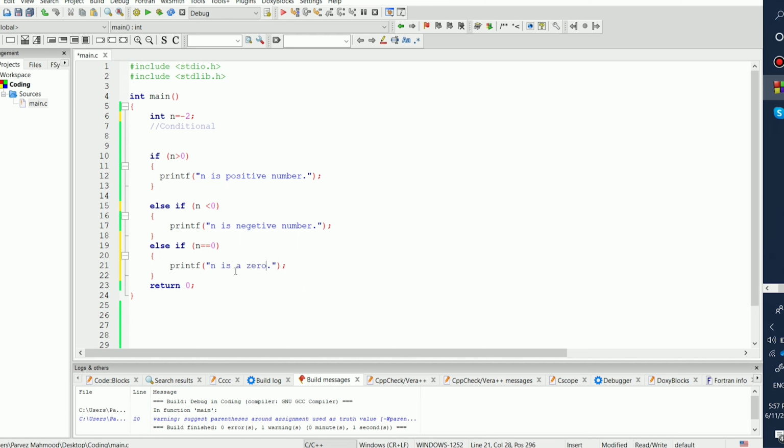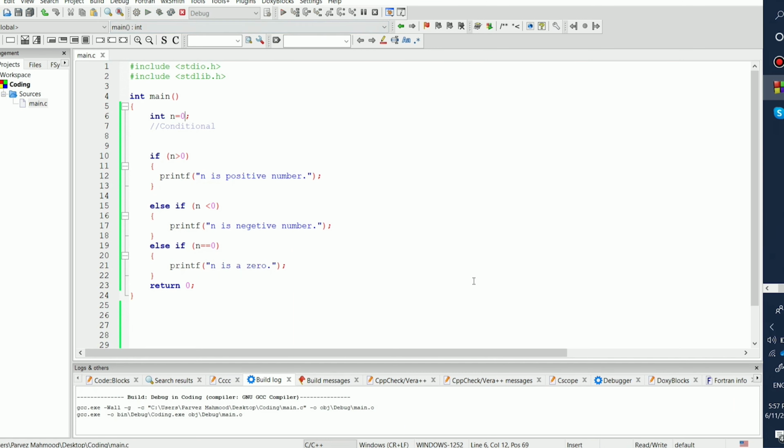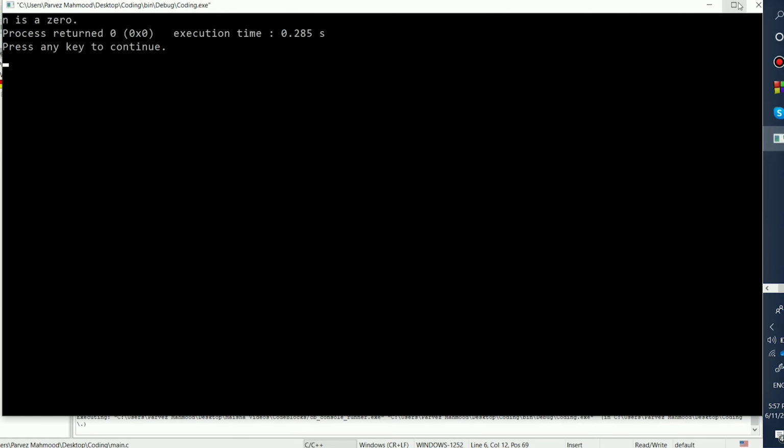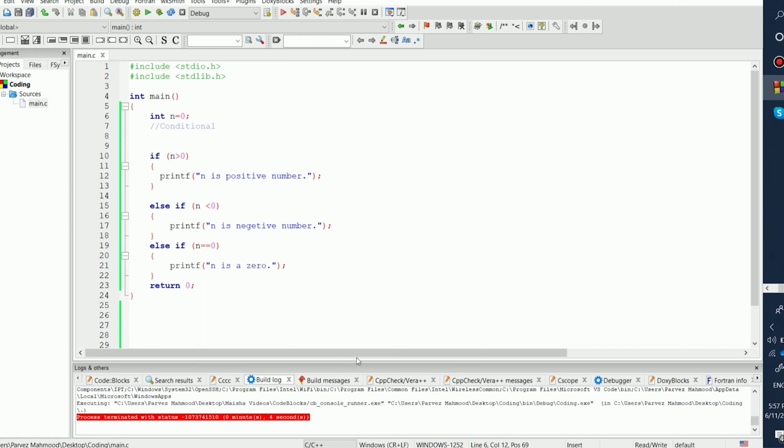n is a 0. So if you see carefully here, I have used a double equal mark. So in C programming, double equal means equals to. Like n equals to 0, a single equals to sign won't work here. So if we change the n here to 0 and run the program, here n is a 0. We got our estimated result.